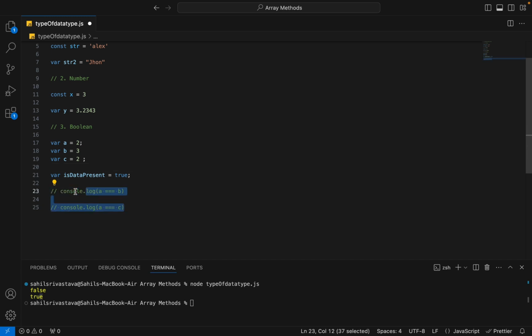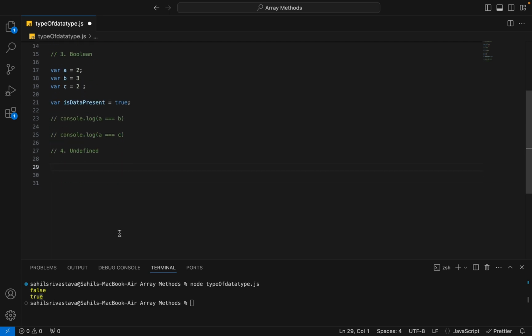Okay guys, so let's move to another data type, which is undefined. Okay, so this is number 4, the undefined. What this means is, when a variable is declared but not assigned, it has a value of undefined. It will make more sense when I help with an example. So suppose I declare a variable x. And now I will write variable y equal to undefined in this way.